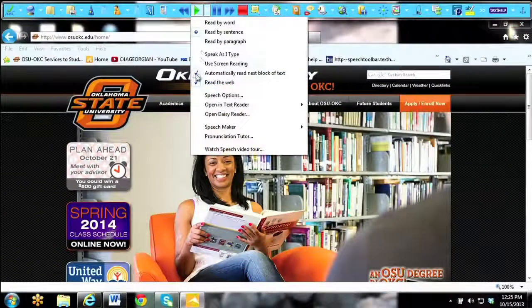So as far as how we handle straight HTML, it's relatively straightforward. We hover over it, we can read it, links, hyperlinks, what have you. It's very straightforward. Now, if I go to the Oklahoma State, and I'm going to shut off automatically read next block of text.